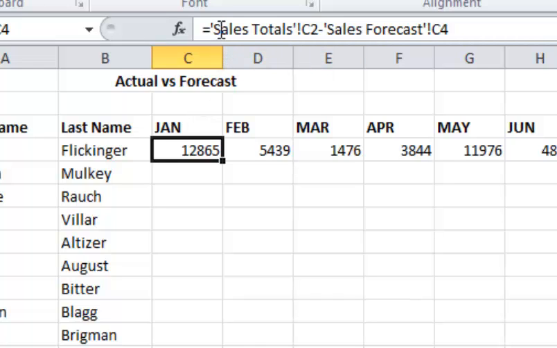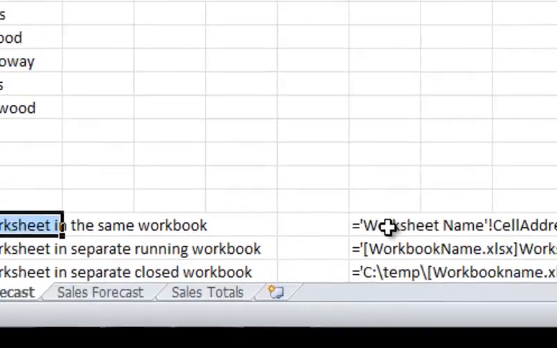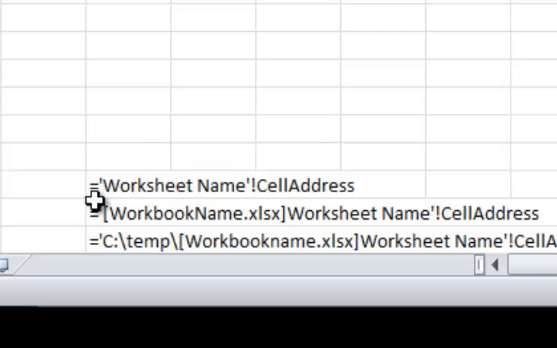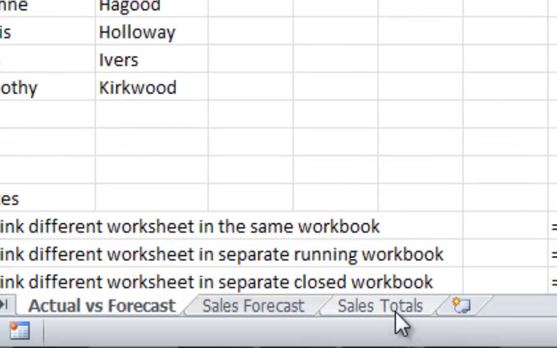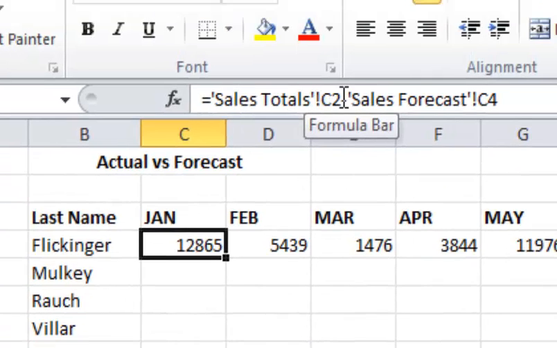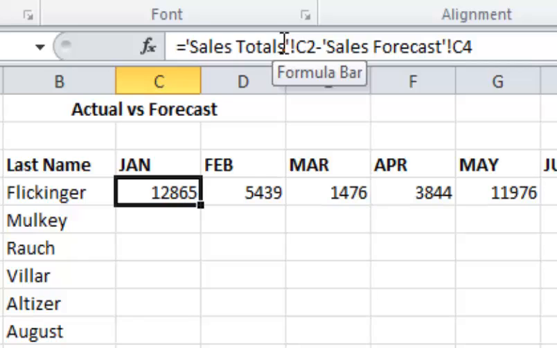So you'll notice here, if you're manually working on these, to link to a different worksheet in the same workbook, this is the formula that the references that you use. You say equals worksheet name, exclamation point, and then the cell address. So if we go here, you'll notice equals sales totals, which is this tab right here, exclamation point C2. And then what do we do from there? We say minus, and then we go to the sales forecast worksheet, which is right here.